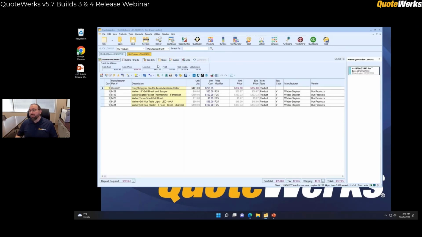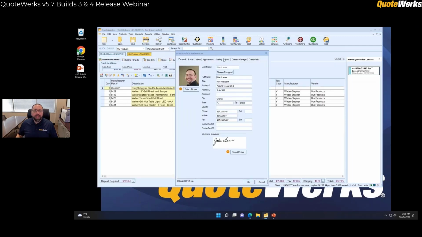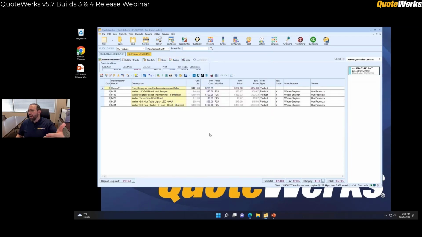And like I said before, this is something that you can default on a user basis. You can do that under the Tools, My Preferences menu. If I go to miscellaneous here, you'll see I have hide documents bar, hide main toolbar, quick lookup, and then totals for all items frame. If I were to have any of those hidden, I'd still have the ability to click on here and bring it back. So again, this is not a security feature, it's just a UI thing.